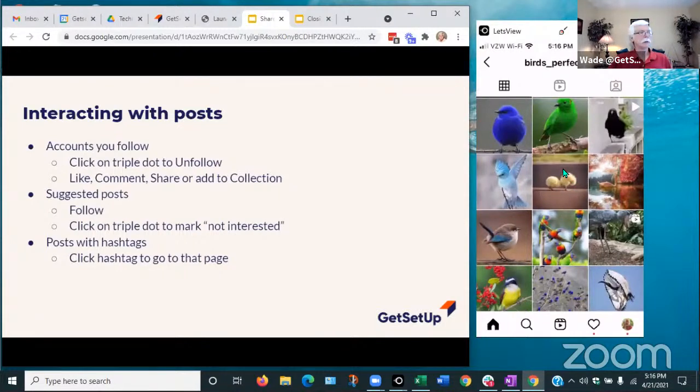Is that making sense? Questions about hashtags? I'll show you one other way to deal with hashtags. If you just want to search for hashtags, so maybe you like dogs and you're brand new to Instagram, so you don't know what hashtags you might want to use, you can click this little magnifying glass at the bottom.